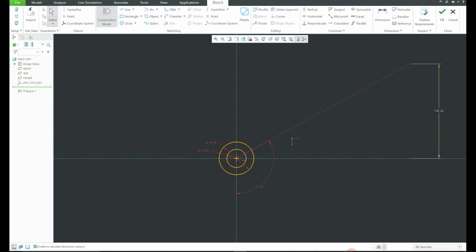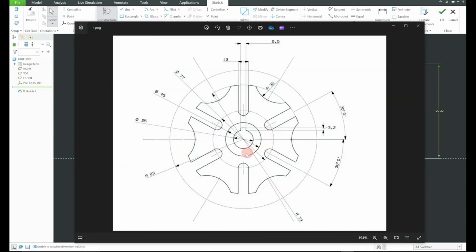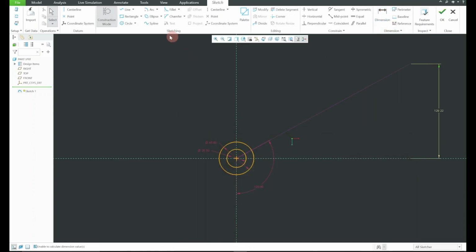Okay, so the next thing I will be making are these construction circles. The diameter of this one is 77, this one is 73, and this one is 93. This is the radius, and this is the radius as well. So 77 diameter initially. To turn the construction mode on or off, we select this button. At the moment it's unselected. If I select this and then make a circle, it's going to create a construction circle.